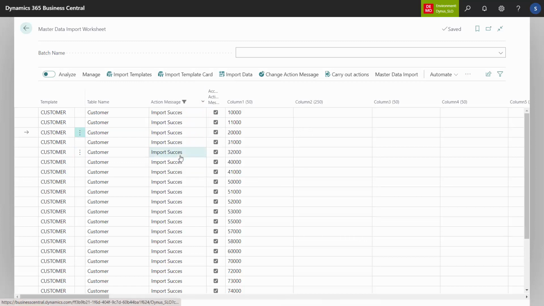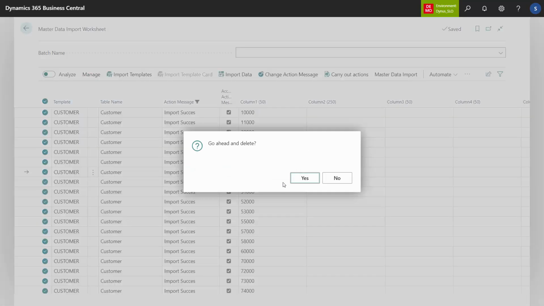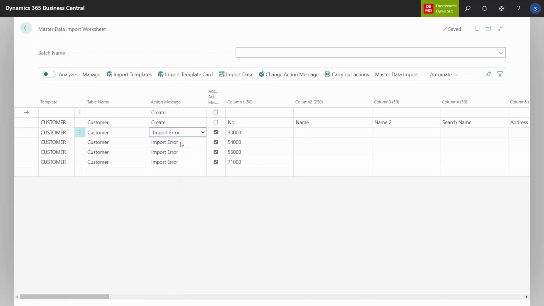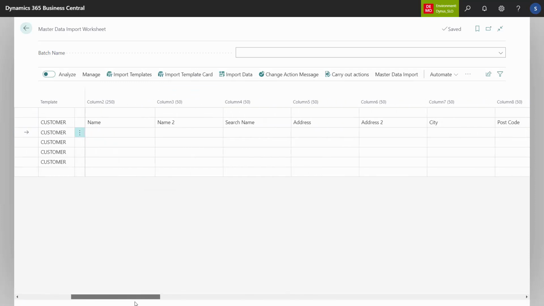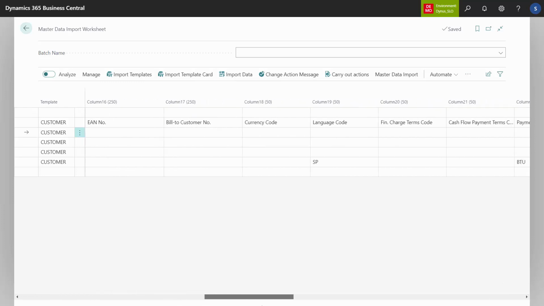So I can filter on all the good ones, and delete all of those, just to get a better overview of my errors, and then clear my filter. Which brings me down to 4 lines with errors, and the errors can be everywhere, so I have just to scroll down and find out the fields that are not emptied, because it empties per field.